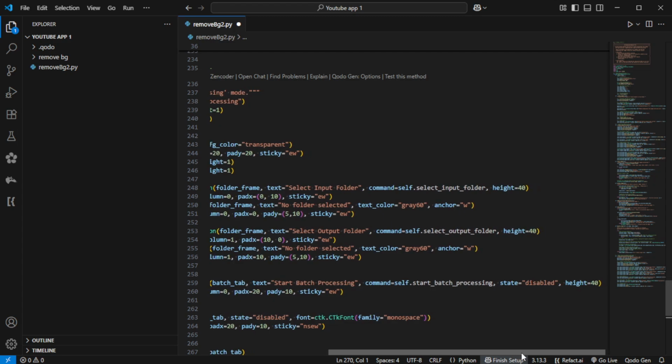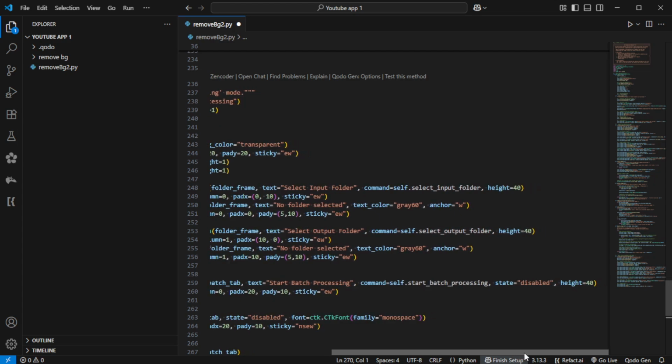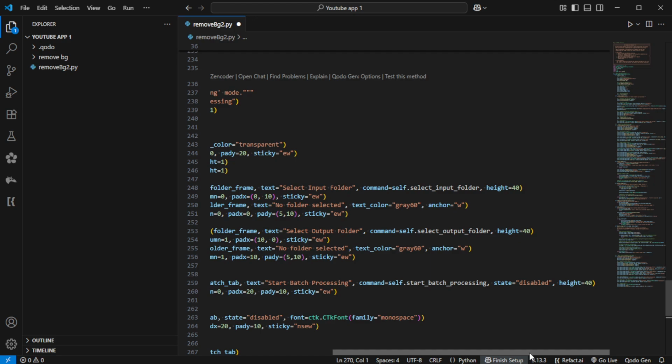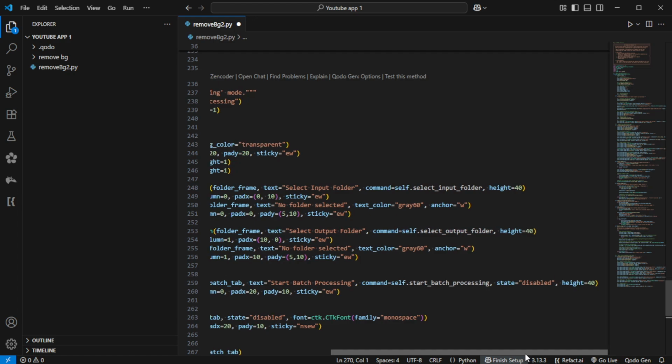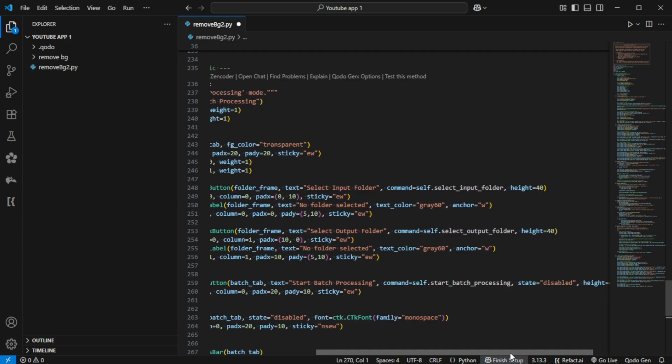10 means 5 pixels above and 10 below for spacing. Output folder selection mirrors the structure. self.output_folder_frame = ctk.CTkButton, text equals "Select Output Folder", command equals self.select_output_folder.